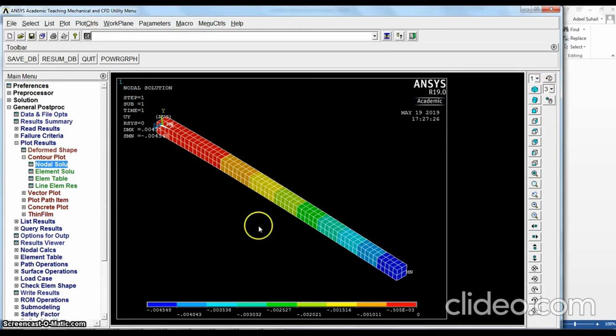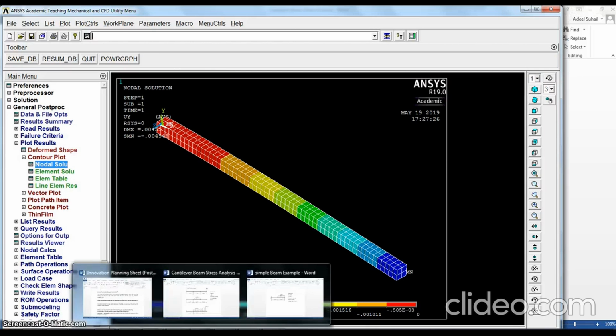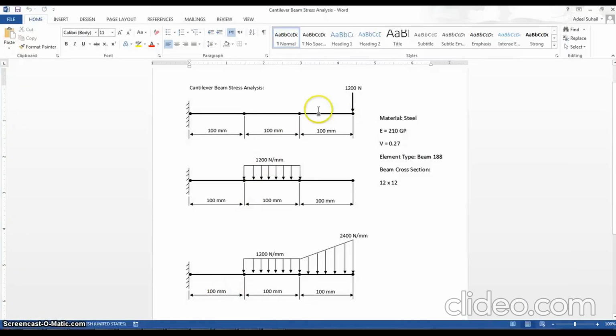So this is how to apply different types of load in any type of beam. For the boundary conditions also, it can be a fixed end, released end or free end. So that's all about the beam stress analysis.